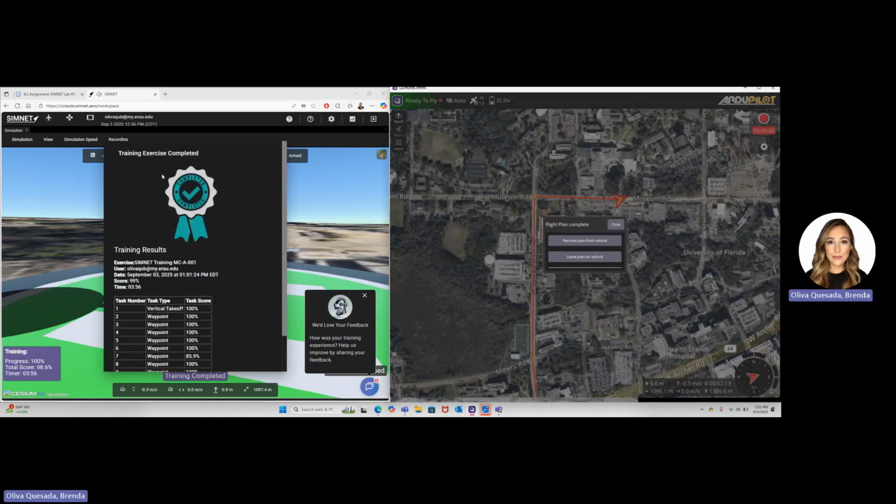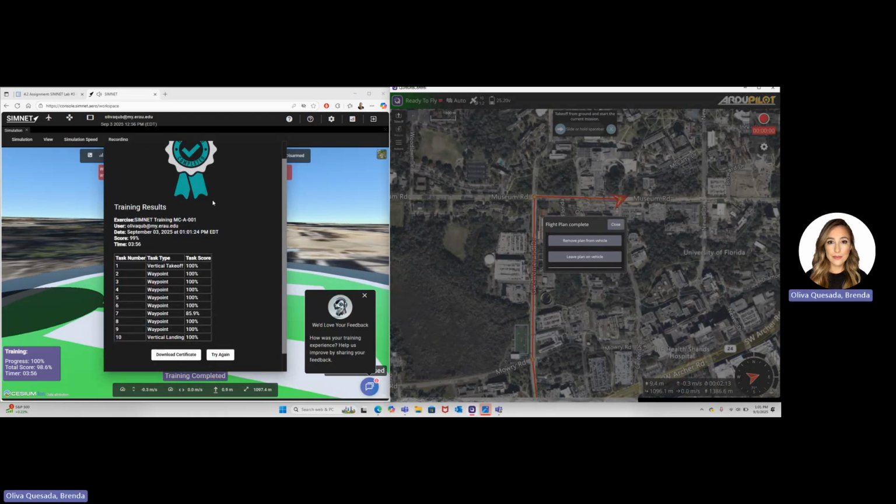Awesome. So our training exercise is completed. We got 99%, which is pretty good. It looks easy. It wasn't as easy as it looks. Of course, this took several tries.